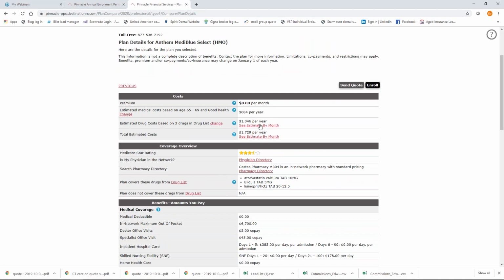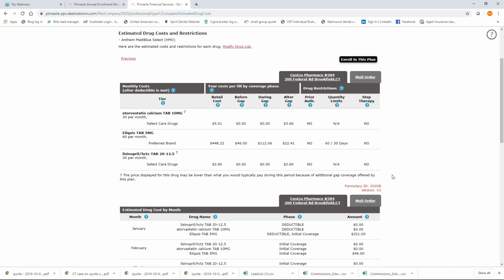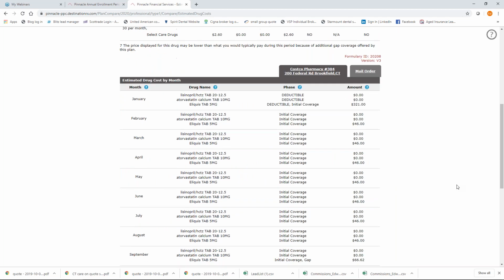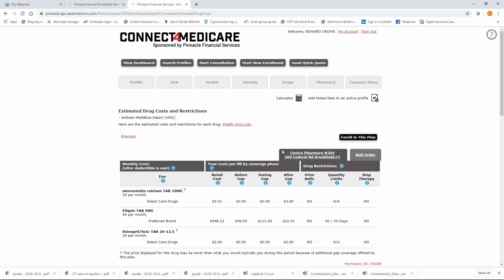You could see the drug cost estimated by month. It'll break it down for you. Retail, before gap, during gap, after gap. It'll break it down by month, factor in the deductible, all those types of things. Let's go back for a minute.